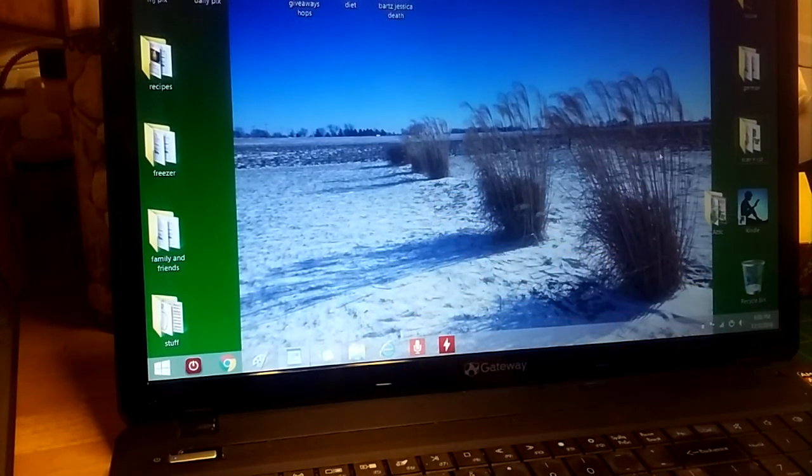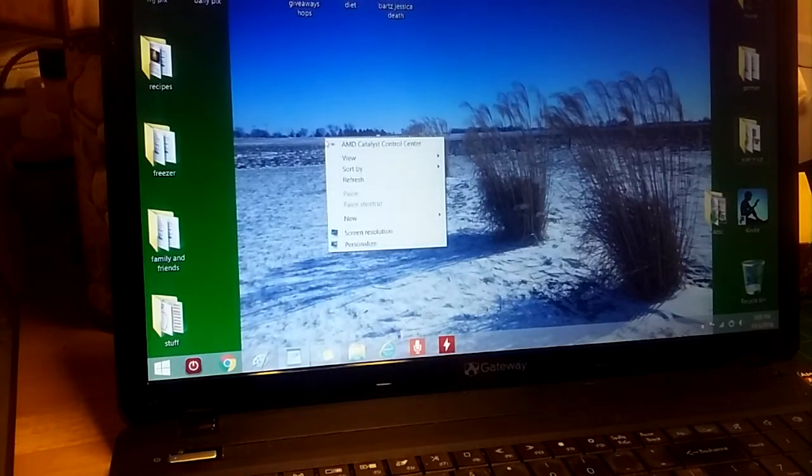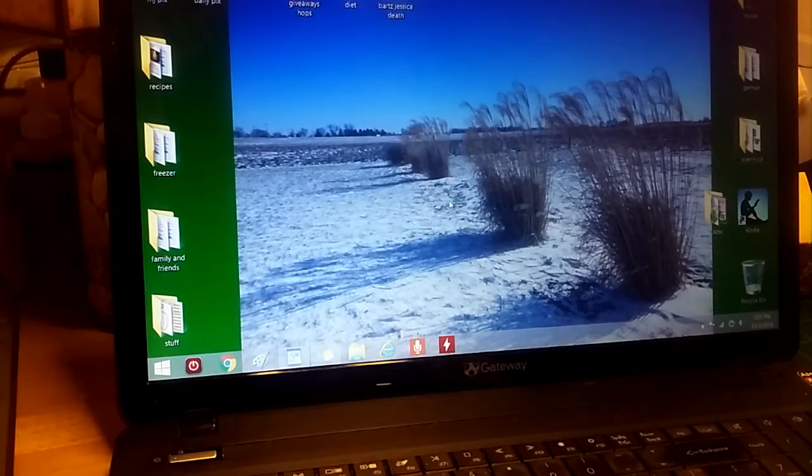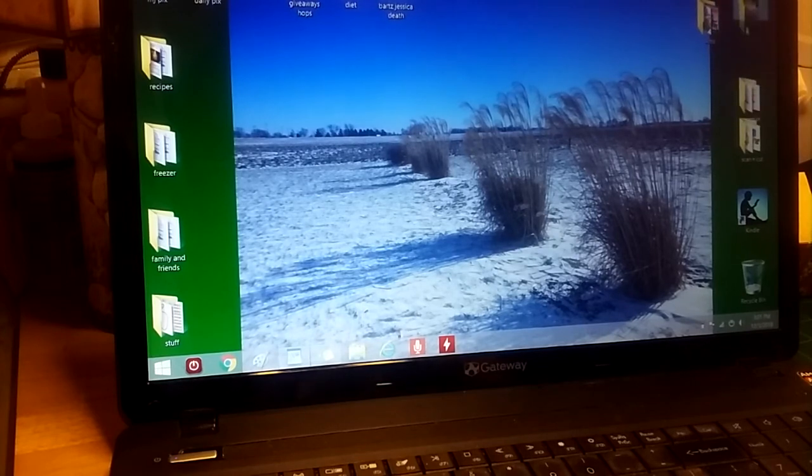So in order to put them back where they belong, you need to right click on your desktop again, View, and then out of the second menu that comes up, this time you're going to unclick the Align your icons to the grid, and now you're able to move your icons wherever you want them. Okay, you can put them back how you had them before.